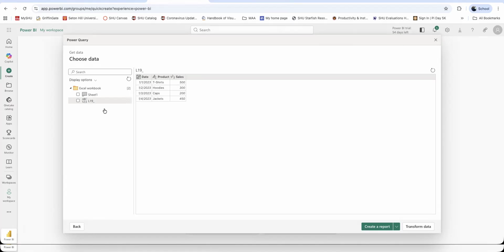Here's what happened to me the first time I just hit create a report. When I hit create a report, it lost the formatting. And that last column was no longer numbers, it was letters. It didn't recognize them as numbers anymore. That's stupid. So I'm going to hit that transform data button. I'm not going to do any transformations, but I'm going to do the transform data button.